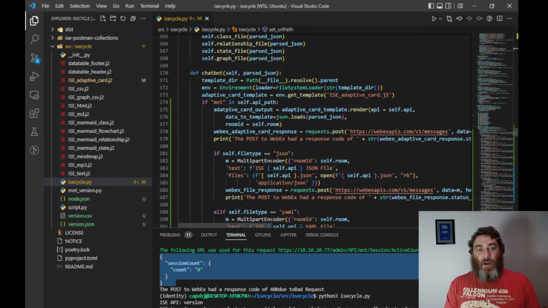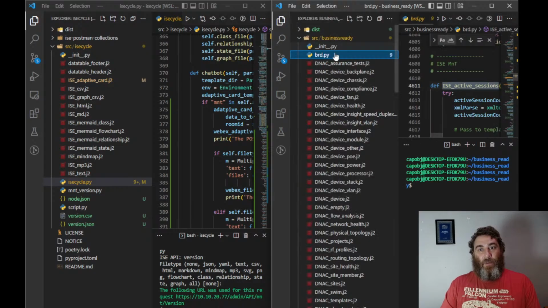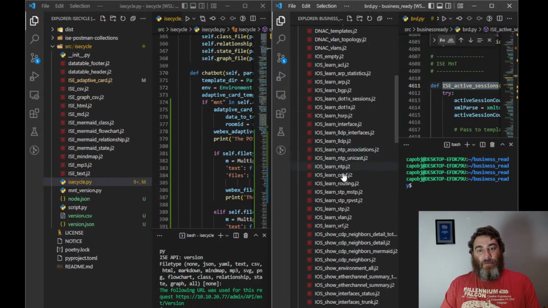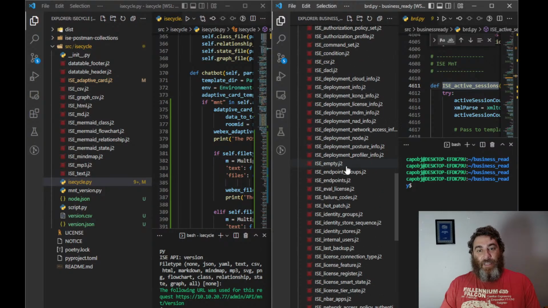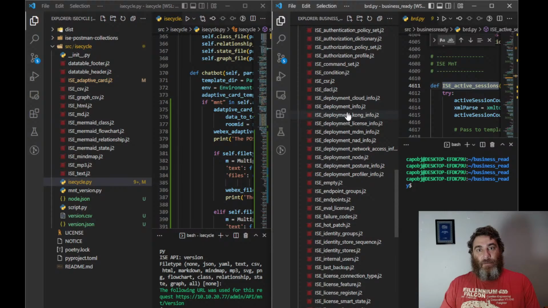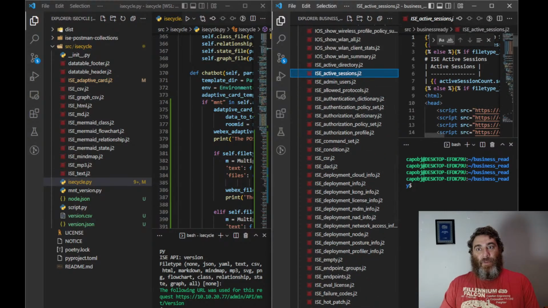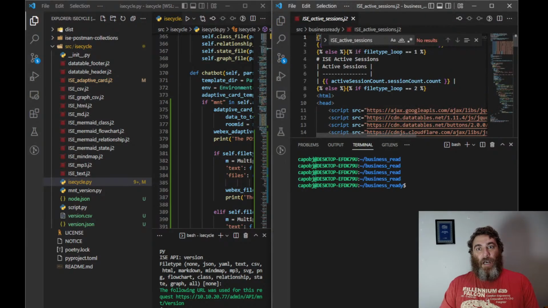I'm also busy starting my new book. So I just wanted to get a minimum viable product and explore the REST APIs and the Webex. But really what my next steps are going to be is to go to my business ready, go into my ICE active sessions, so ICE active sessions, and copy and paste the code over.